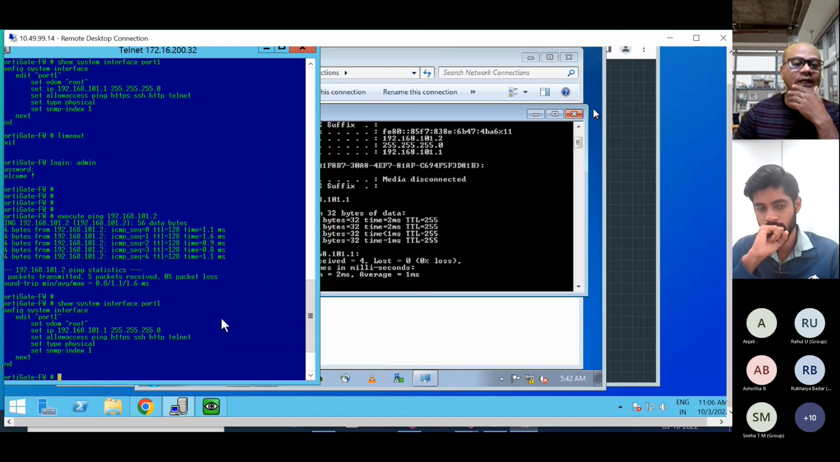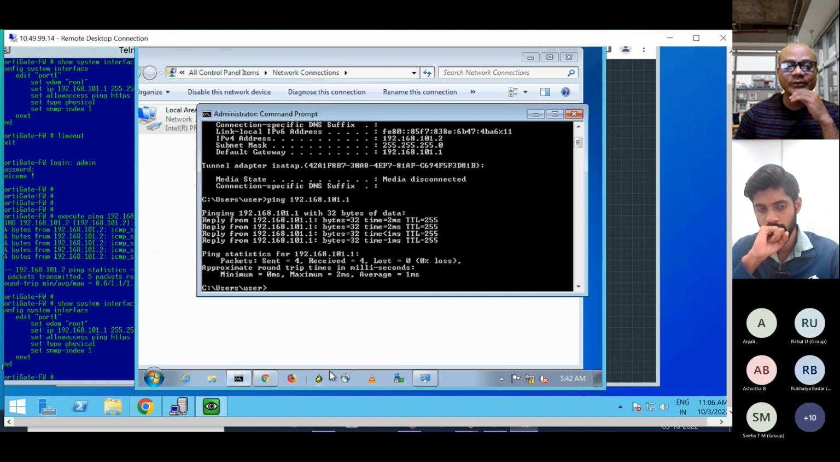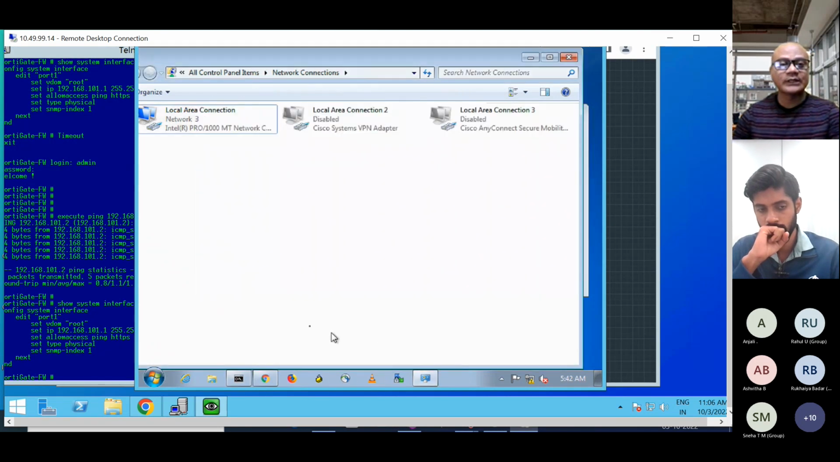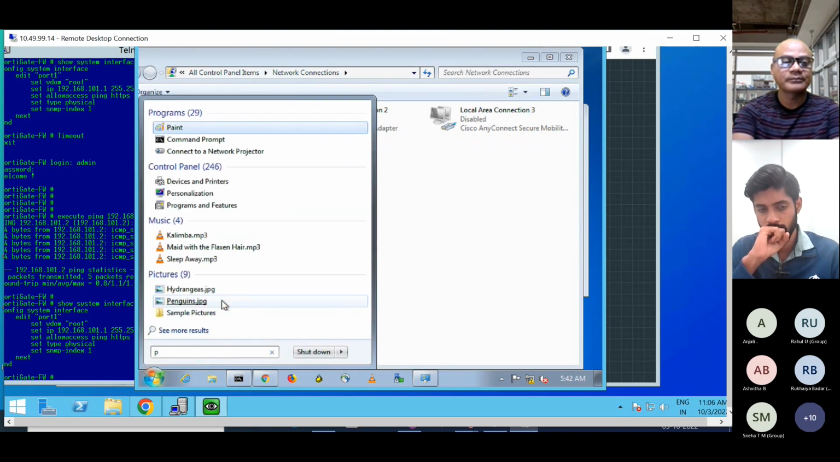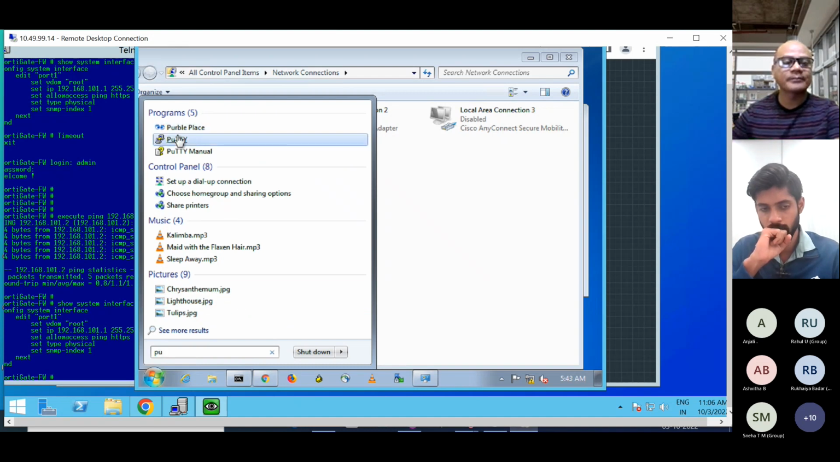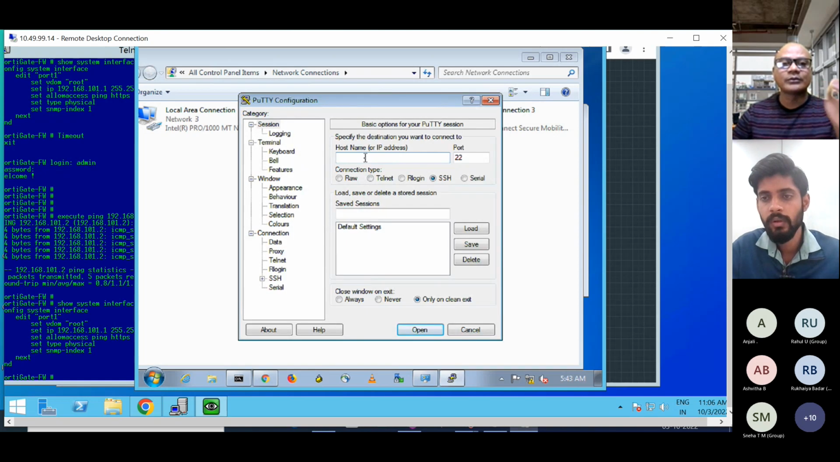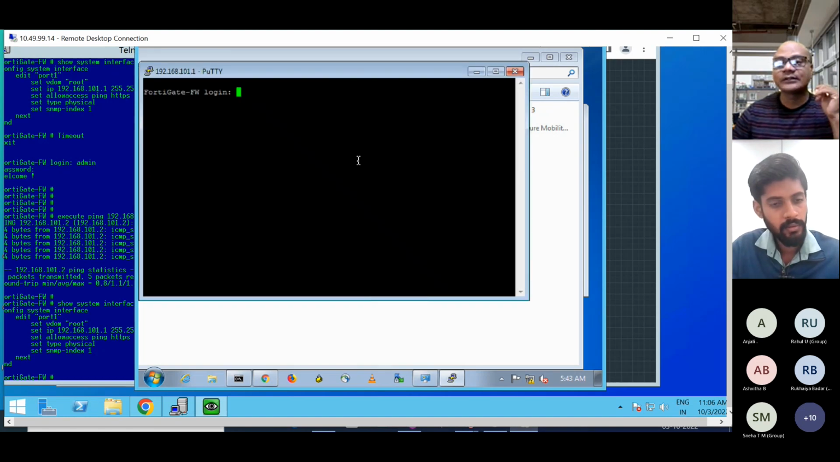So as we can see, we already enabled the telnet, HTTP, SSH, and ping, right? So what I'm going to do now, let's do the telnet directly from here. So for that, I should open my PuTTY software. Yes, so it is there. So what is the IP address for the firewall? 192.168.101.1. So I am going to do the telnet first. As we can see, yes.